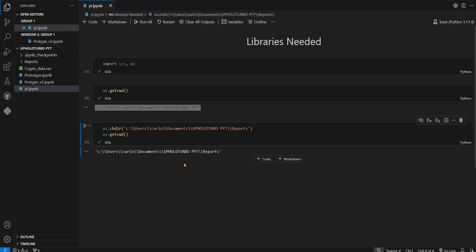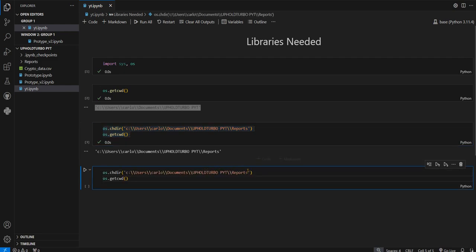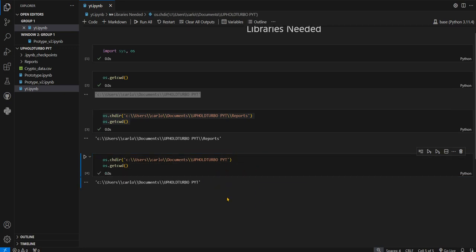Oh, cool. Now let's change it back because we're going to get our data first from our project folder. We're not outputting anything yet. So let's go here. All right, we're back in our project directory.